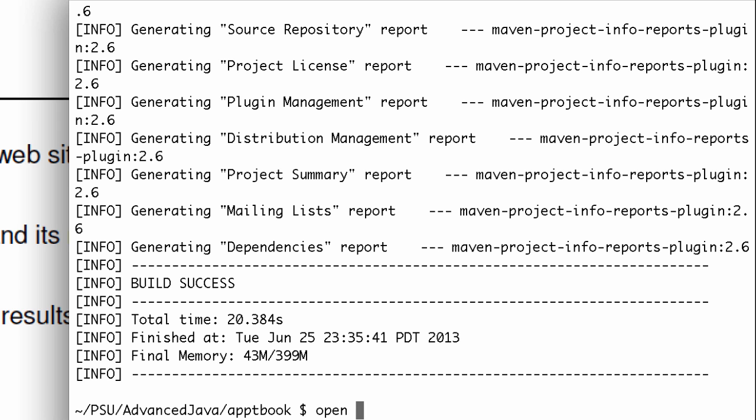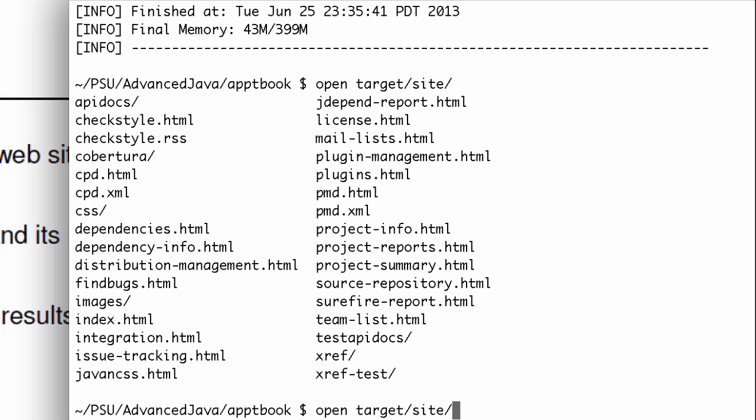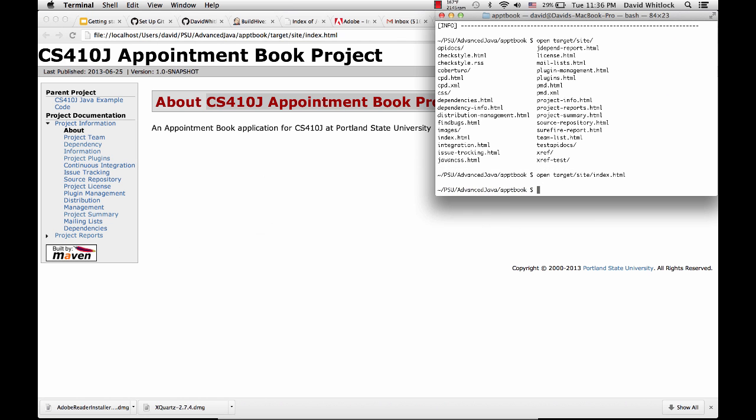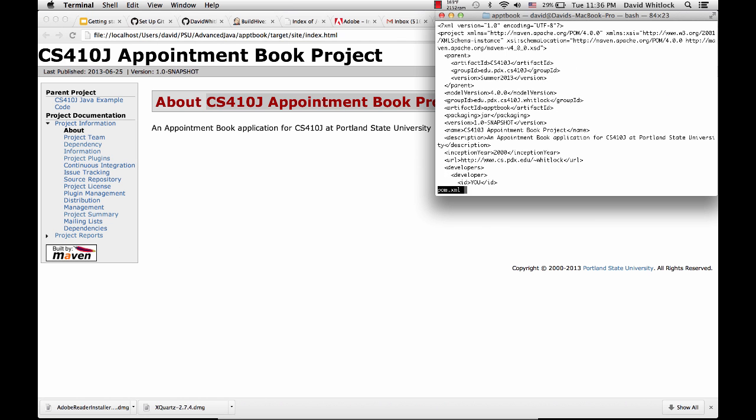And now I'm going to open target/site. So it puts all of the output in a site directory. And if you open up the index.html file, here we go. Now, I don't have a tremendous amount of documentation in this bare bones project, and as a result, the website is a little bare bones. But it takes things like the CS410J Appointment Book project name from your pom.xml. I think that's the name of the project, yes. That is the name of the project here.